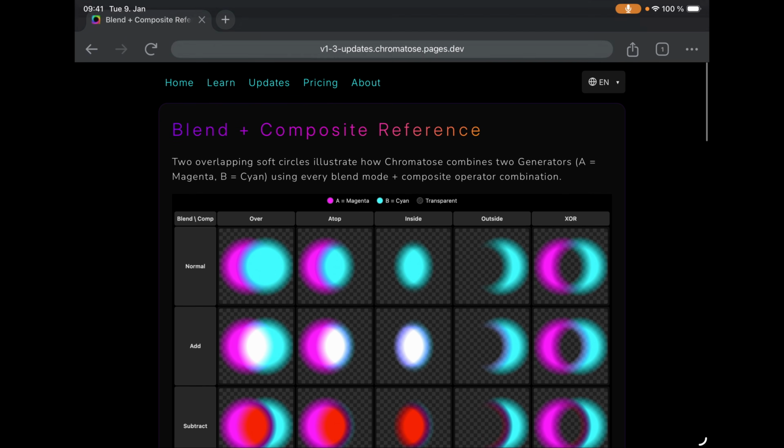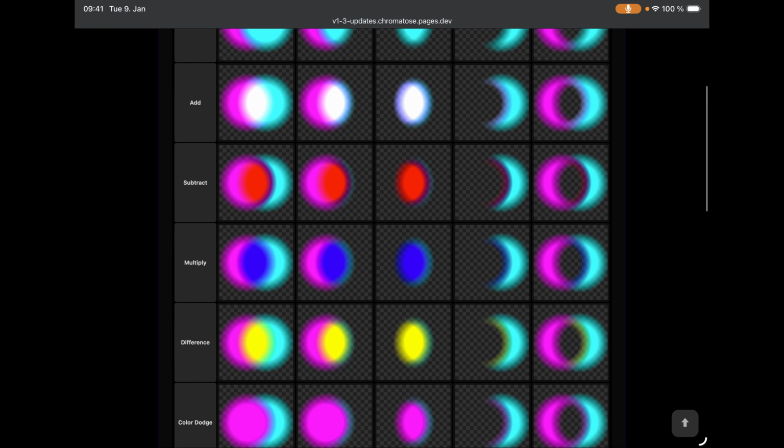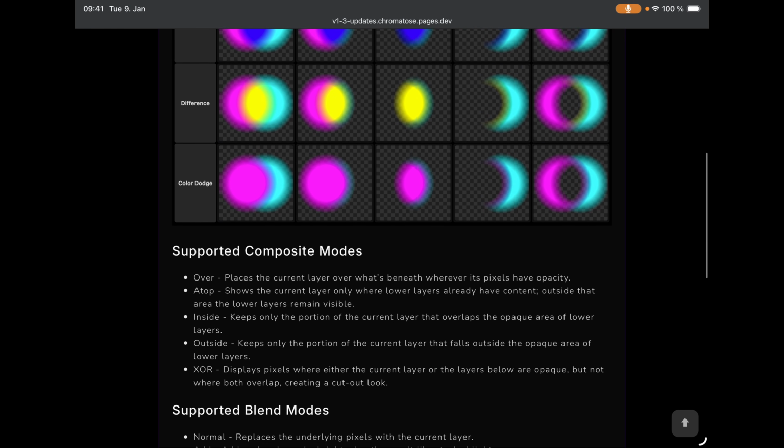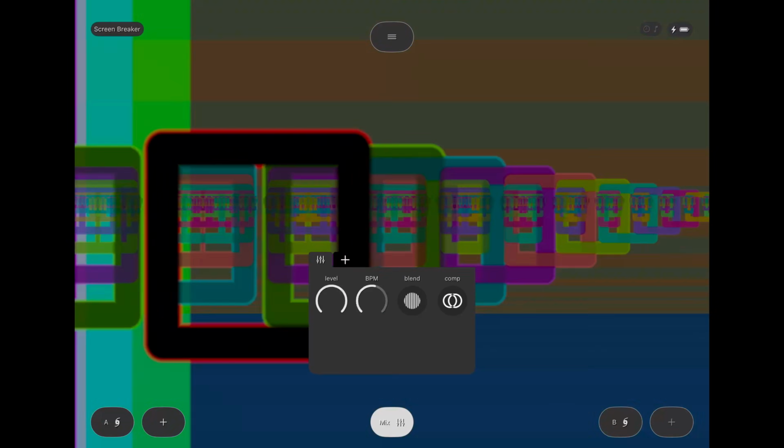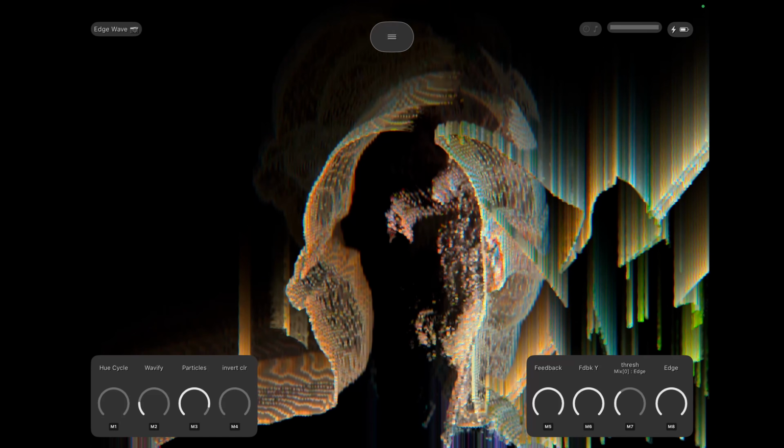There's also a new reference chart in the user manual, visually showing how all the combinations work, which is linked below. And there's also a new color dodge blend mode, which is especially fun with feedback. So that's it for version 1.3. There are a lot of powerful new features here, but some of them do use more resources. So if you start seeing frame drops, use them a little more sparingly or check the troubleshooting section in the user manual for tips.